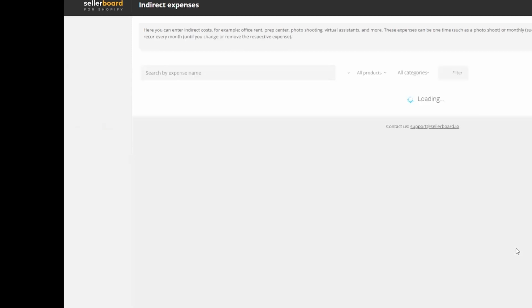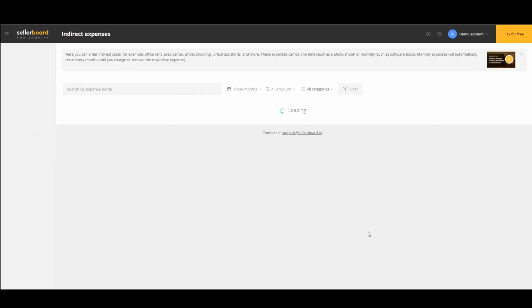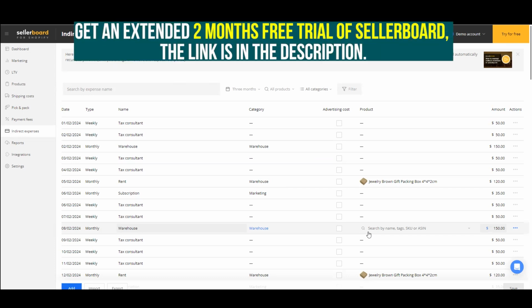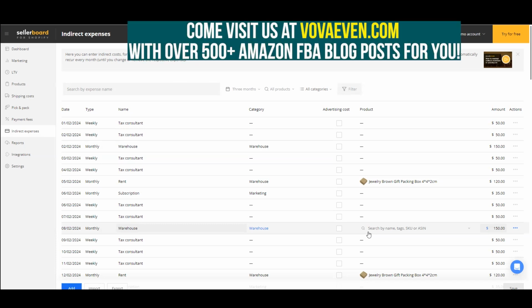Indirect expenses. This is pretty much the same thing as in Sellerboard for Amazon. This is the place where you take into account your additional overhead expenses, as examples that I gave you in the beginning. Your accountant services, your, I don't know, photography services, virtual assistants. Maybe additionally, you have your packaging that you're buying when you're packing the products, and maybe the warehouse rent or stuff like that.